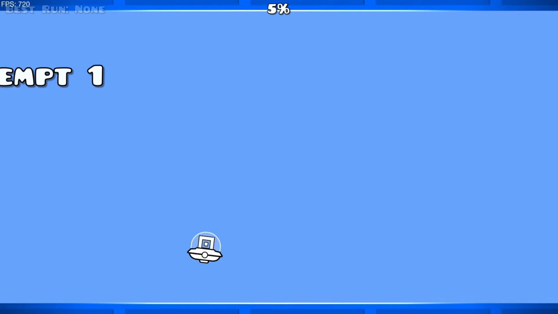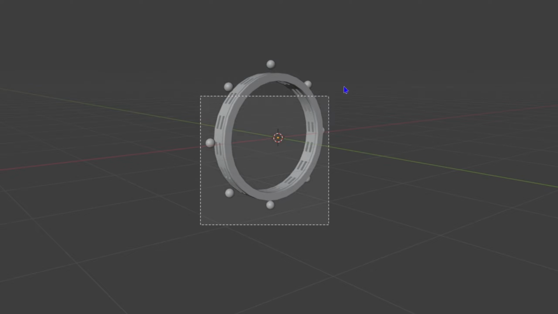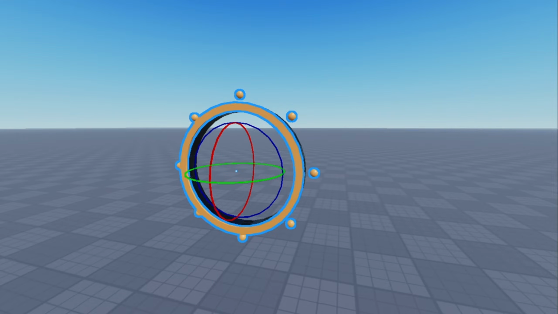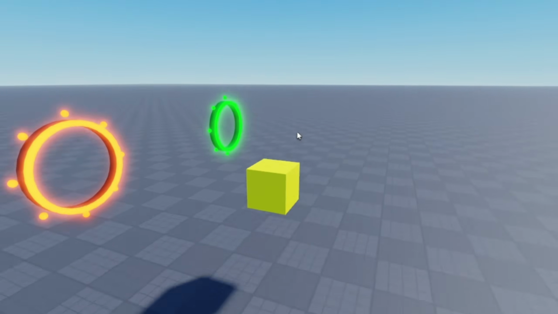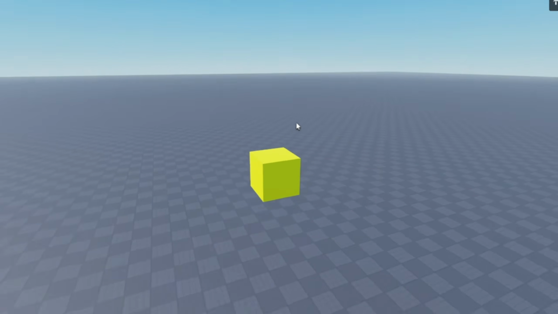I decided to start with the UFO first because that's pretty much the cube, but you can also jump in the air. So I made this cool portal and gave it some nice colors. Unfortunately, I don't magically gain the powers of the UFO without scripting anything, never mind.